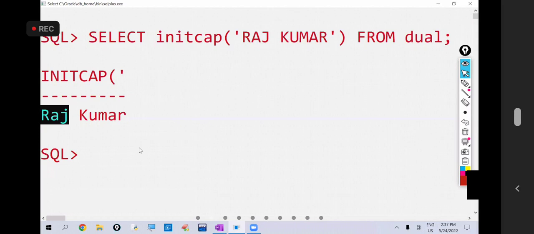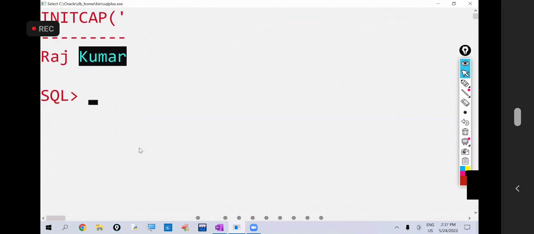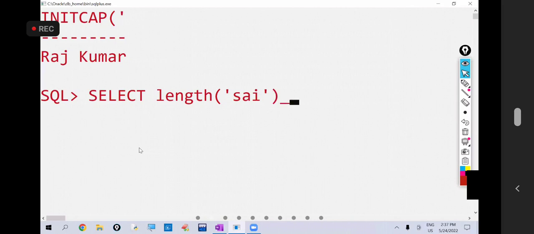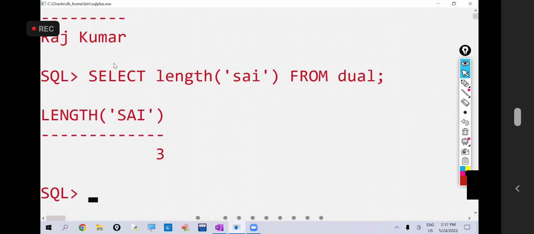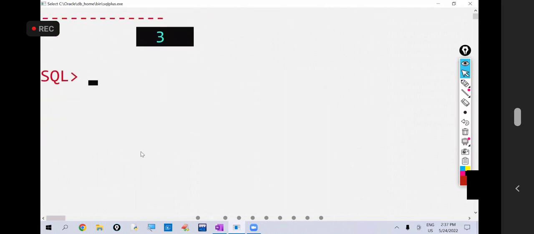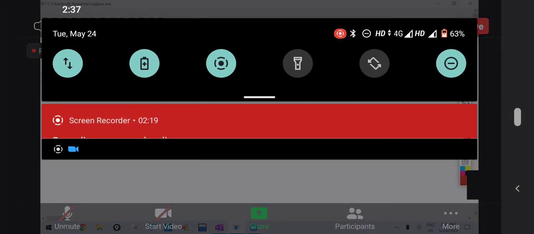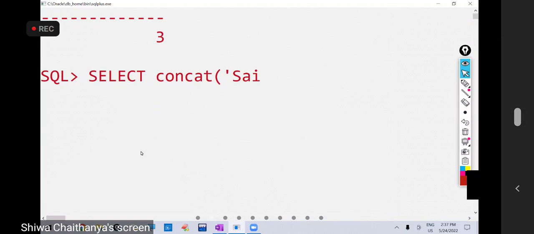Next, the length function. Select length of, I am giving the string as Sai from dual. So in the Sai string, how many characters are there? 3. 3 it is displaying. Next, the concat function. Select concat of, first string I am giving as Sai and second string I am giving as Teja from dual. So now it combines these 2 strings, it returns Sai Teja. Observe here. Sai Teja it is written.